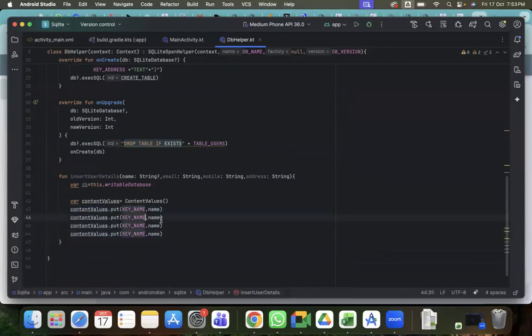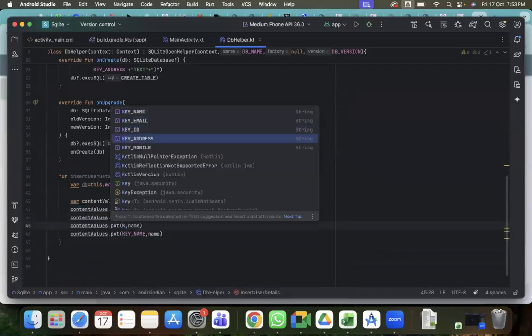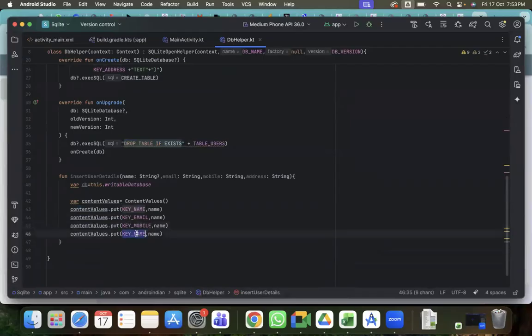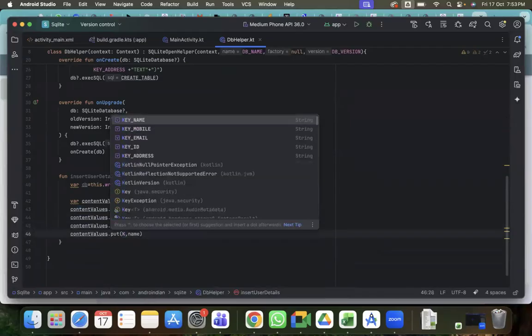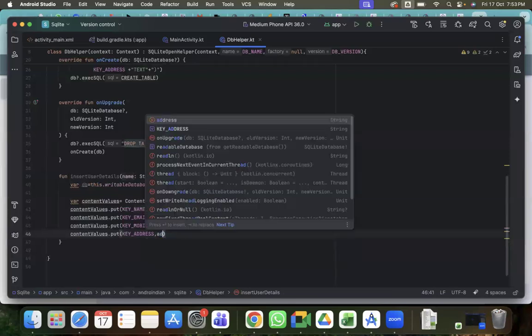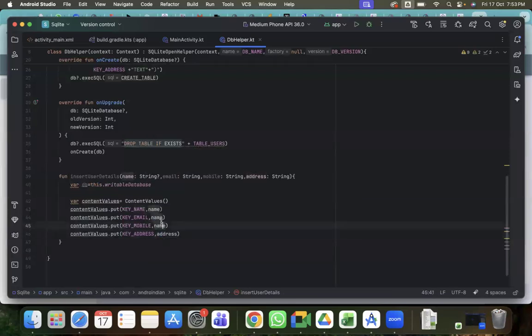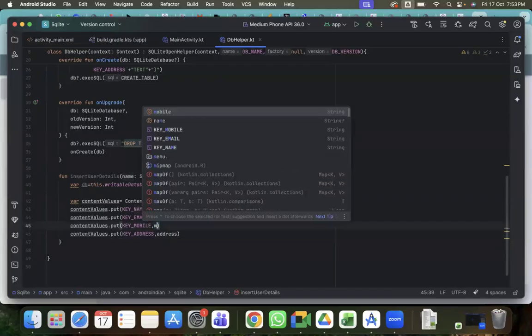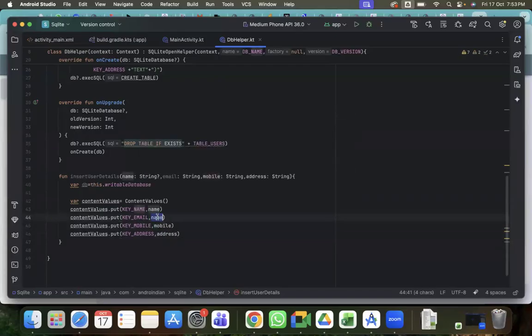So name, this is the key. Email, this is the key. Mobile, this is the key. Address. So here it will be address, here it is the mobile, here it is the email. So all the data I added here.